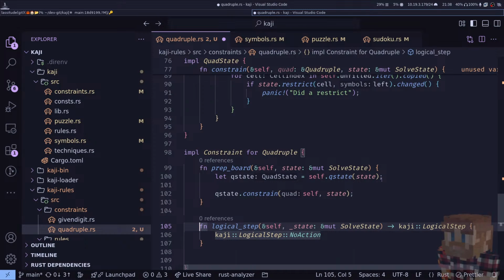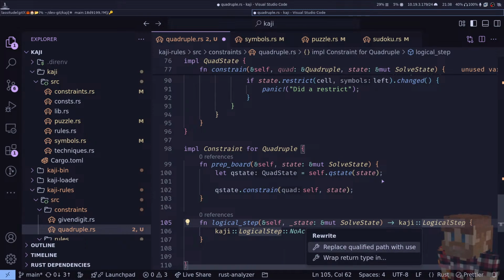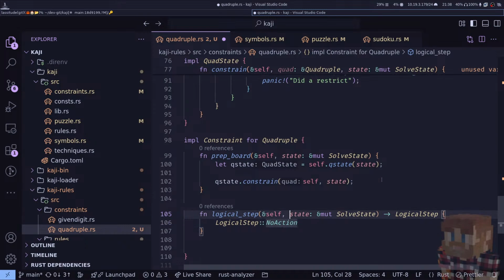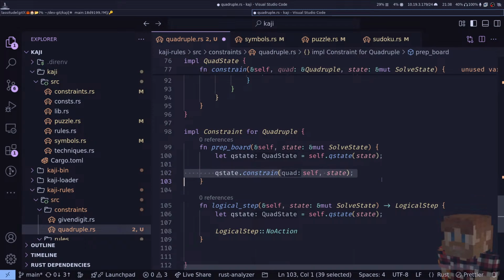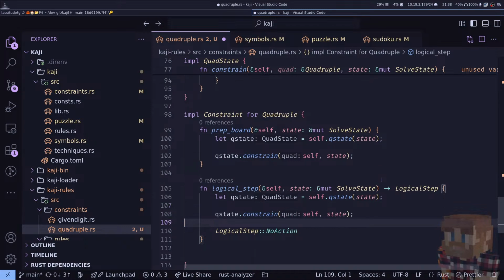So we want to implement logical step. So let's pull that in. We're definitely going to be mucking about with the state. And the first thing that we need is the quad state. And we're going to perform a constraint operation. And oh look, we now need to be able to say we did a constraint. So in fact, constraint is going to have to return a logical step, and we're going to have to think about that.